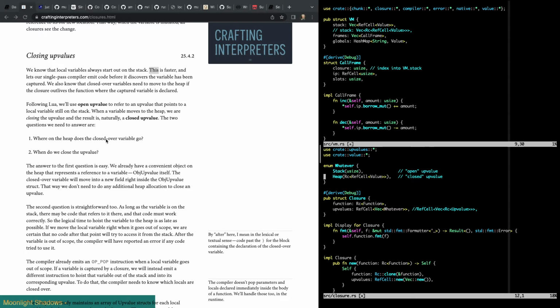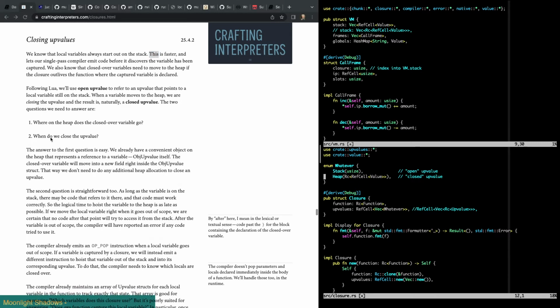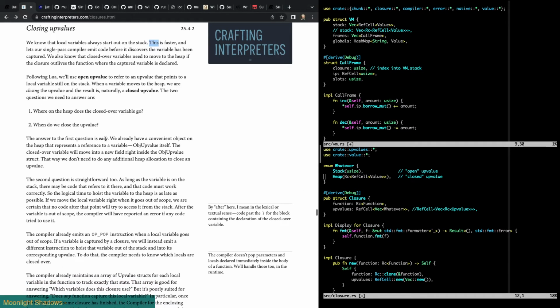Where on the heap does the closure of a variable go? And Rust doesn't care. I mean, we don't care as Rust programmers because Rust will figure that out. When do we close the up value? That's the other thing. I don't want to do this refactoring because I just went through the whole pain of refactoring it into this. But maybe this is the right thing to do.